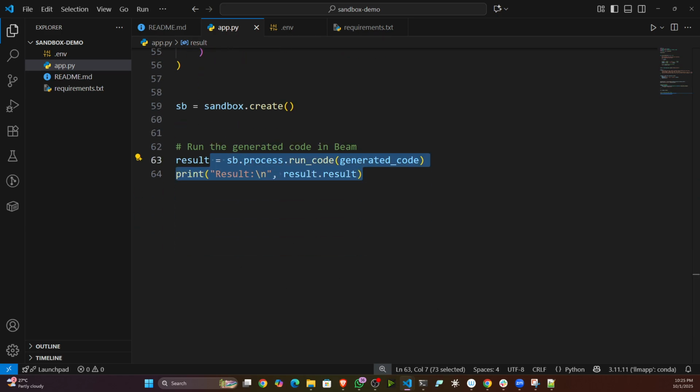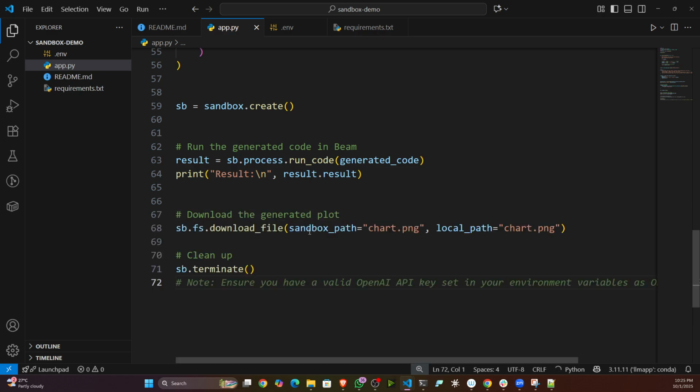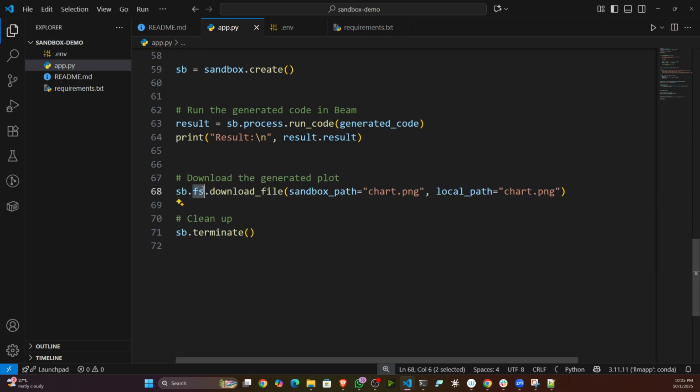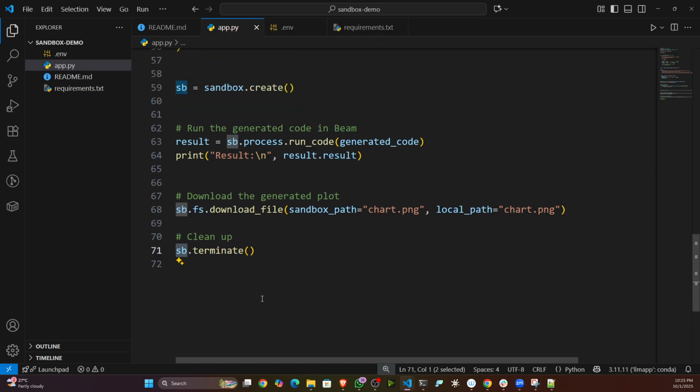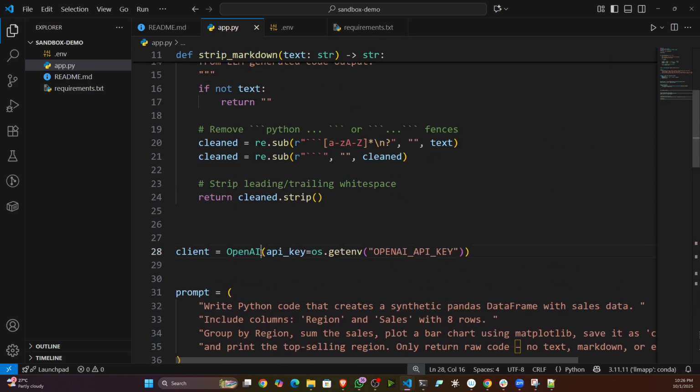Once it has generated the code, I also need to download the chart file, because it will have the chart.png file. How to download? You can use this particular code for that: sandbox.fs.download_file, chart.png, with local path chart.png. You can see here I have written sandbox.terminate. Once it does all the operations, it will clean up the sandbox environment. That's it. So this is my code, guys.